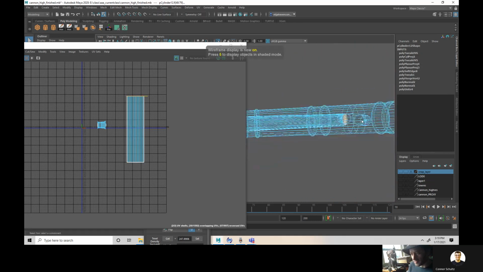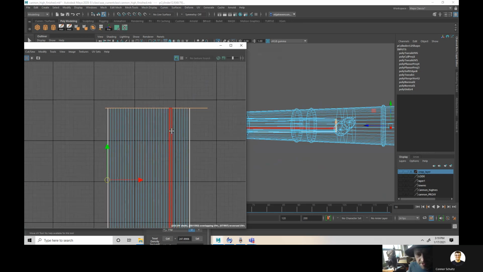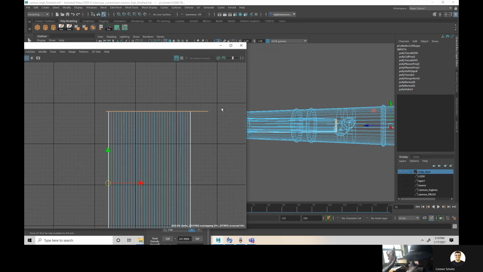That's a cap, and cylinders don't work well with caps. You can see this one's totally screwed. I didn't say cat, I said cap.